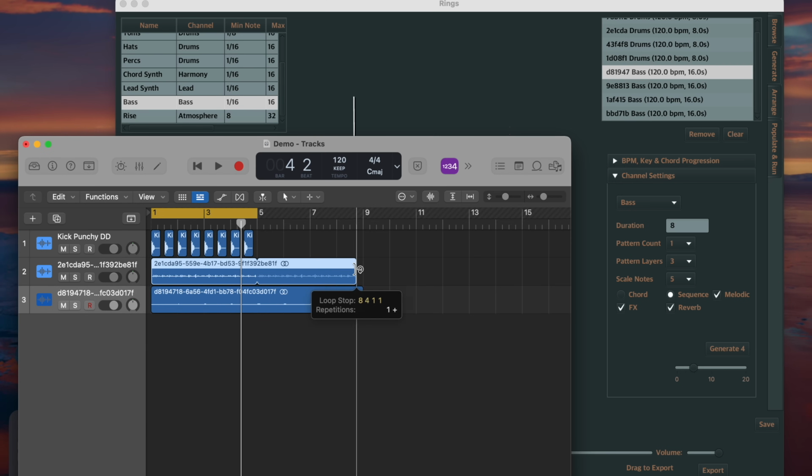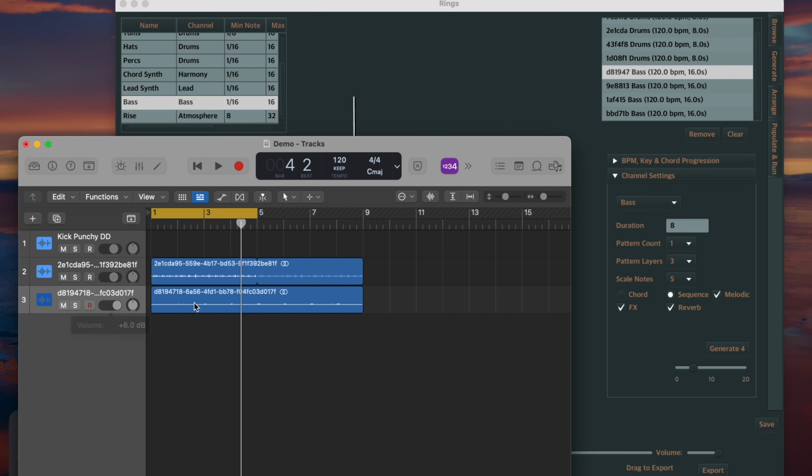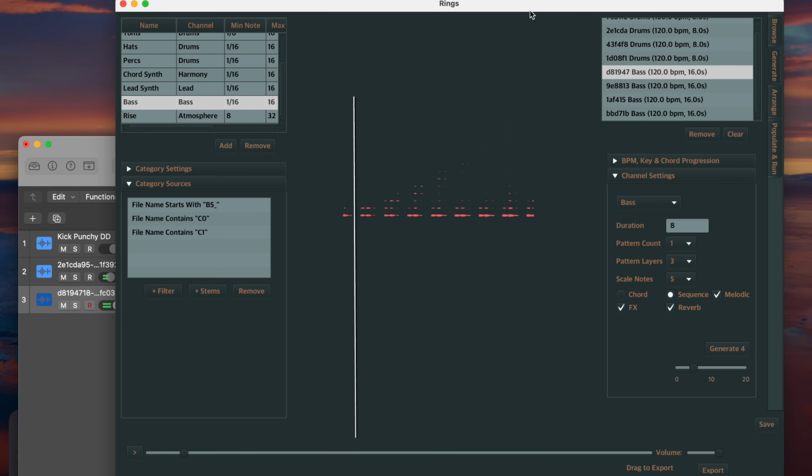Let's go ahead and loop these. Get rid of the kicks for now. I think this is... Anyway, so, on and on, you can build your material one layer at a time. Same thing for harmony, leads, and atmospheres.